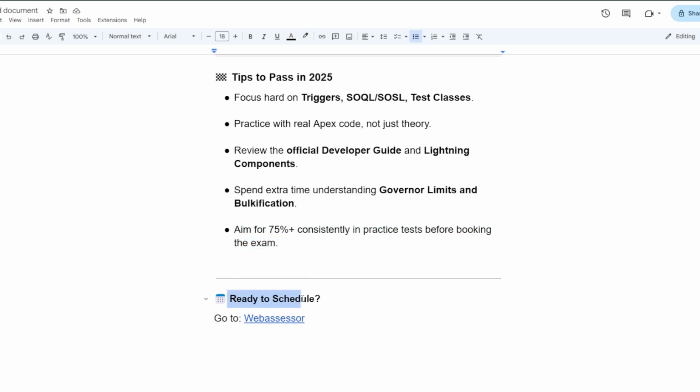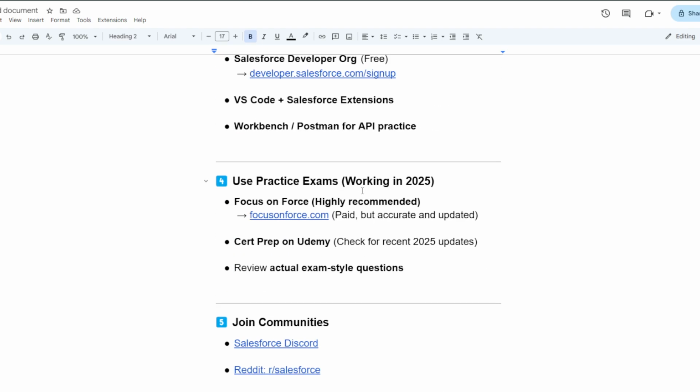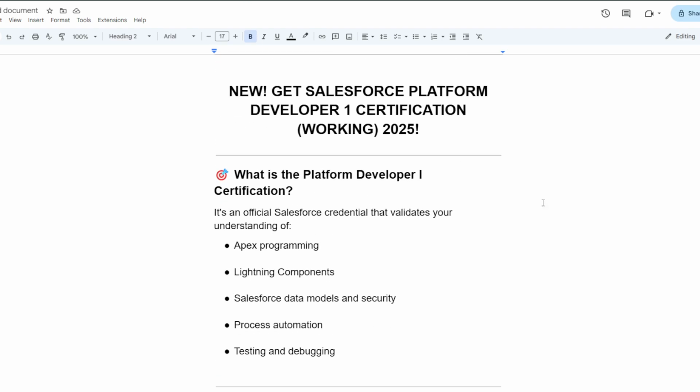So if you are ready to schedule, then go to Webassessor, where you can apply for the exam. So that's how you can prepare for the exam and get the Salesforce Platform Developer 1 certification. The most important thing is practice, practice, and practice. Practice more and more to get fluent, so that you can qualify for the Salesforce Platform Developer 1 certification.